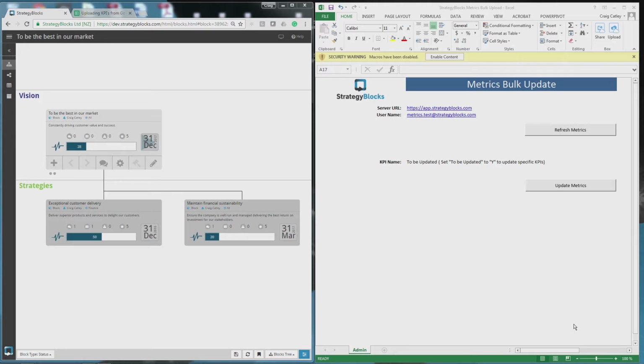I'm going to be demonstrating how to connect an Excel spreadsheet or a Google Sheet to StrategyBlocks. And the reason you might want to do that is to take data out of the spreadsheet and populate the metrics or the KPIs within the monitor section of StrategyBlocks.